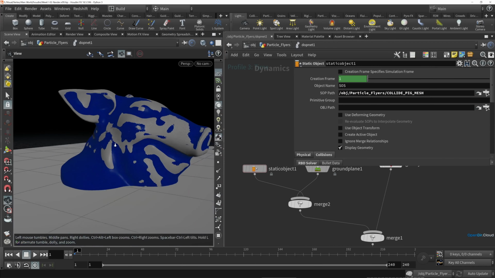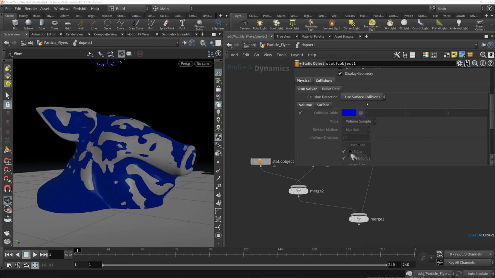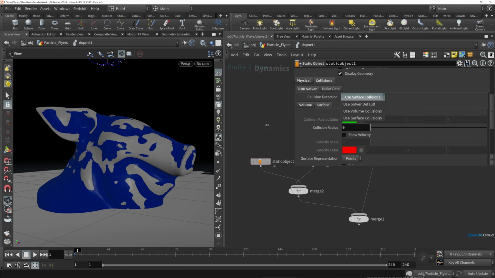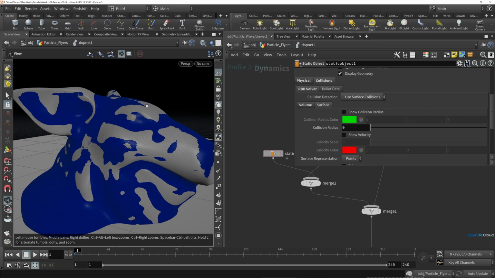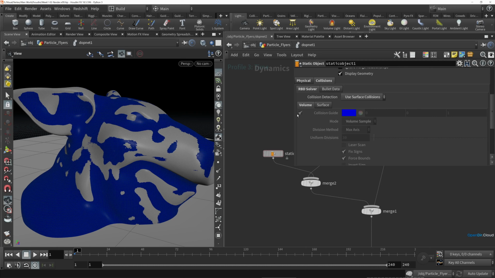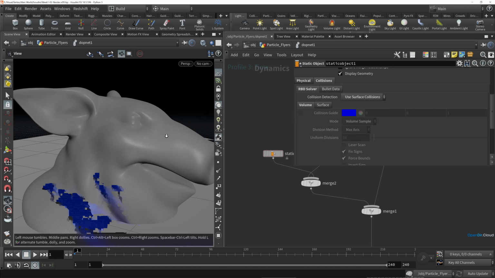Even though we're no longer using volume collisions, actually it looks like this is still set to use volume collisions. Let's go back to surface collisions here. And you can see that this volume is displaying regardless of what collision type we're using. So don't let that display confuse you too much. That's controlled by this collision guide setting on the volume tab there. So if you want to turn that off, let's turn on volume collisions and turn that collision guide off there. And then go back to surface collisions once again.